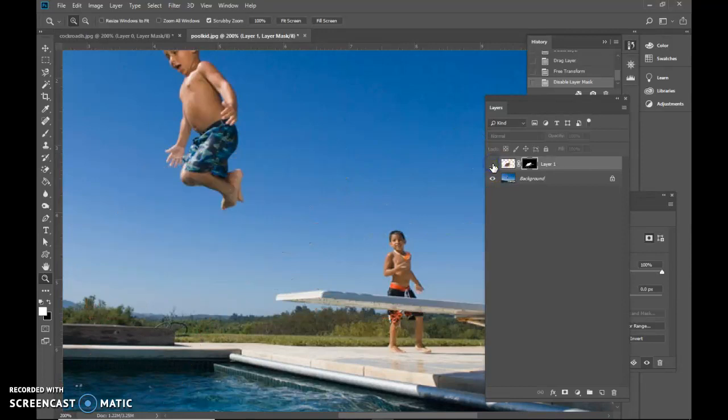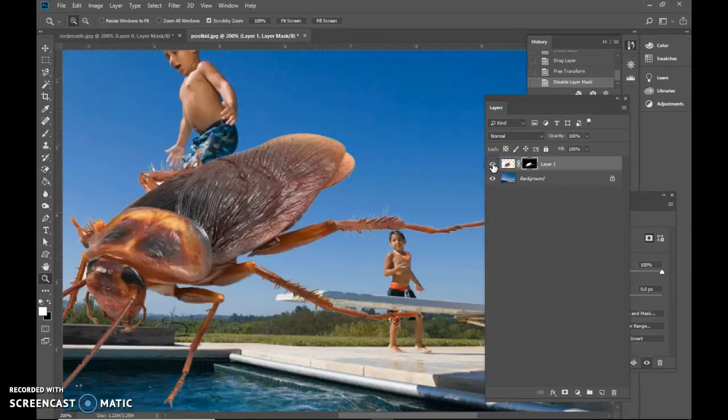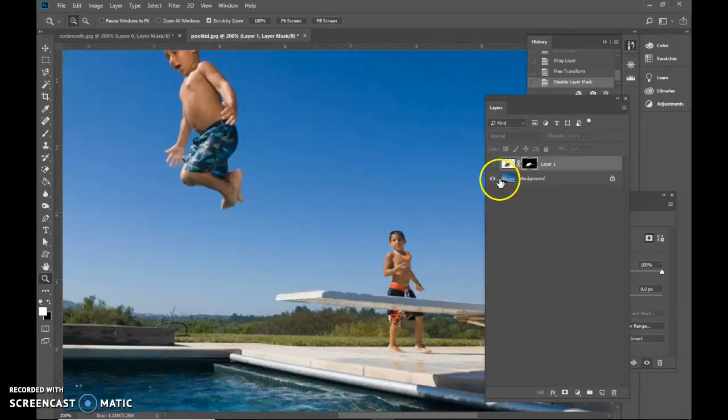Well, the cockroach is on a layer in front of all of this, so it's not possible for that to happen. But we want to make it look like this all was in the same picture. So to do that, we're going to use a technique, if you will, called layer via copy. And there's layer via copy, layer via cut. They do the same thing basically.